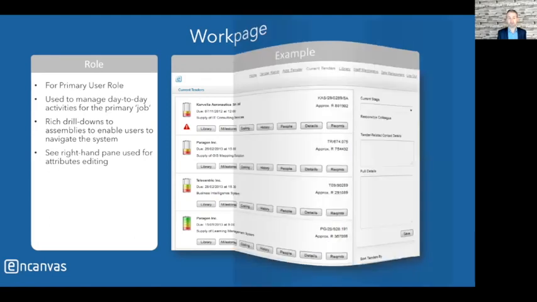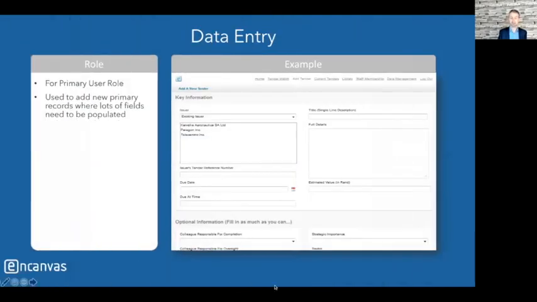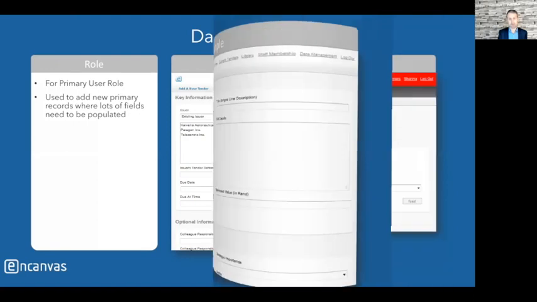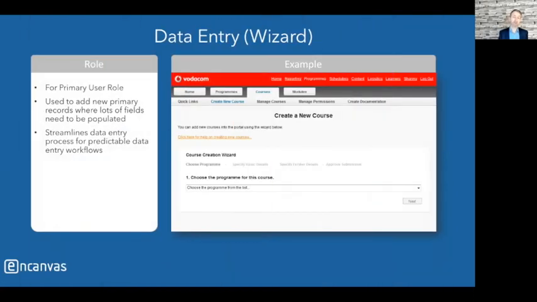The next example we've got here is a data entry form. Something like 60% of the forms that get produced in an application are simply managing the data within tables, adding, modifying, removing. Those sorts of functions are typical of any type of database-centric system. And so you're always going to see these types of data entry forms. But you can simplify them by creating wizards. And even the wizards with Encanvas are created in a canvas itself.